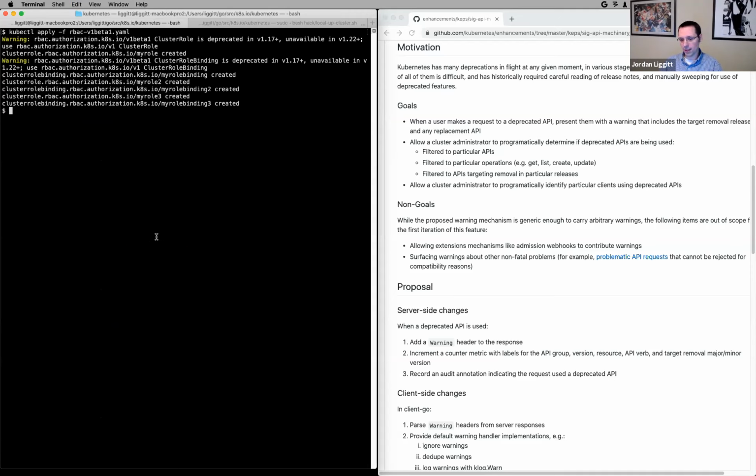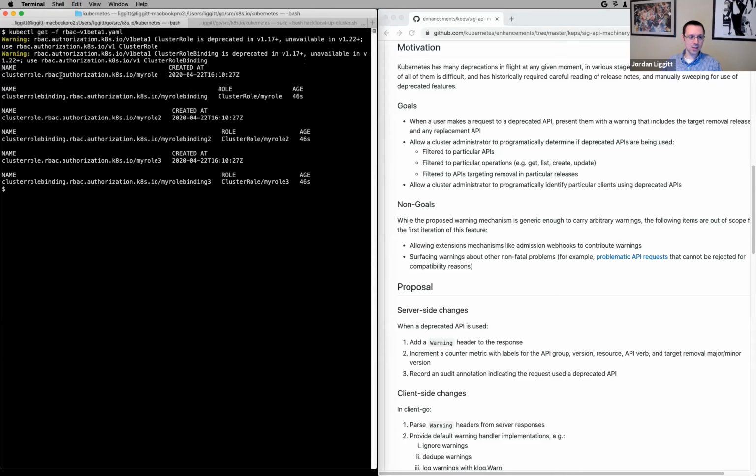So like everything that previously succeeded server side will still succeed. And old clients that don't pay attention to these warning headers would continue working as is. There would be stuff in client Go to parse these headers out and have them available in the responses, and then a piece in kube control specifically that would handle those warnings by outputting them like this. And because it happens at the client level, it applies no matter what commands you run.